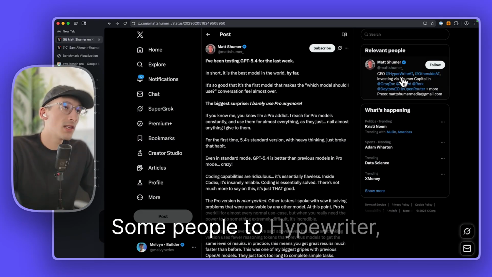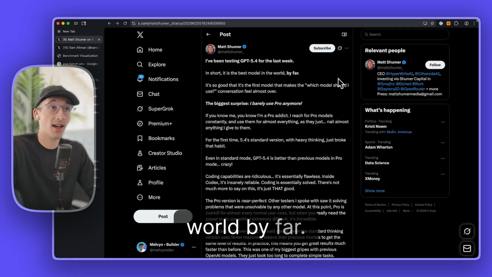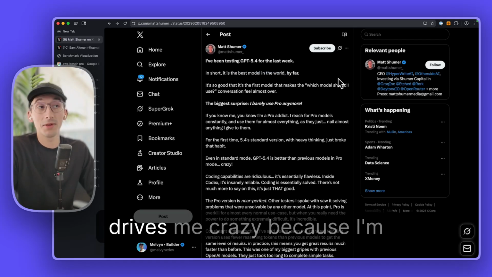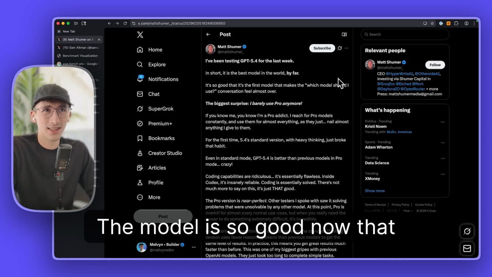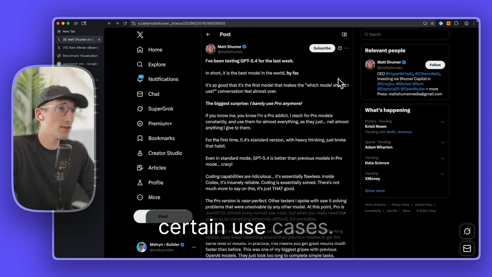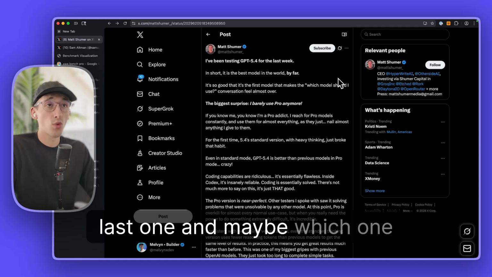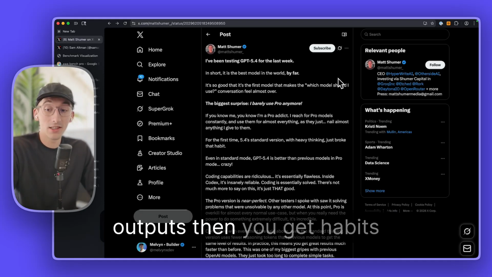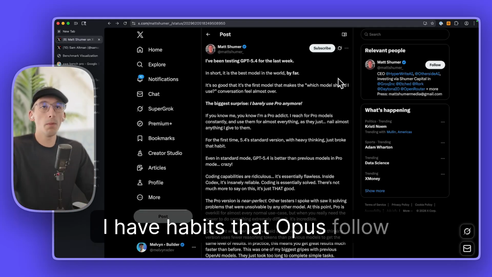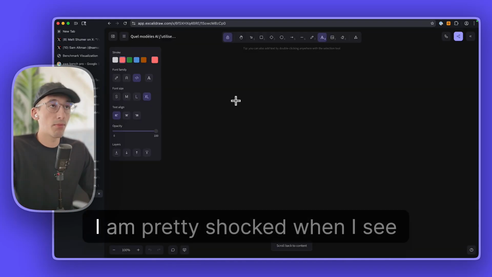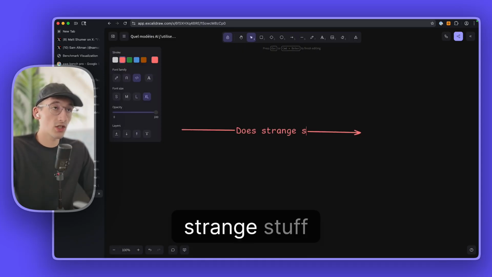Even though some people, like Hypewriter, say, I've been testing it, in short, it's the best model in the world by far. This kind of take always drives me crazy because I'm like, what is the best model in the world? The model is so good now that it's just a good model for a certain use case, and maybe Gemini is better, and maybe Opus is better. Which one do you use most? Then you get habits from the model you use. Me, I have the habit that Opus follows my instruction most of the time. I am pretty shocked when I see that GPT does strange stuff.